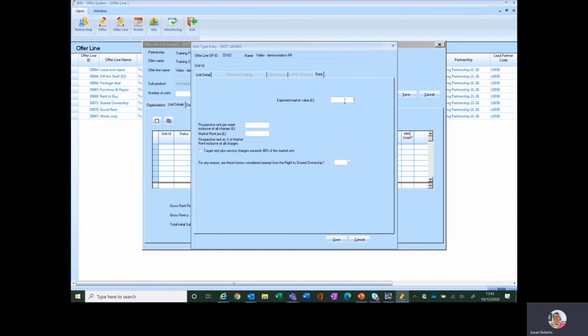So the expected market value for this unit, £145,000. And this one is an expected market value per unit. It's not grossed up or anything like that. And it is the value of the unit. It's nothing to do with the affordable rent or the market rent. So if I move, oops, too many zeros, just take one of those out.